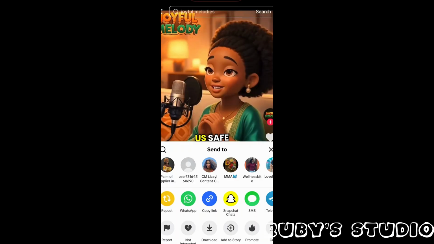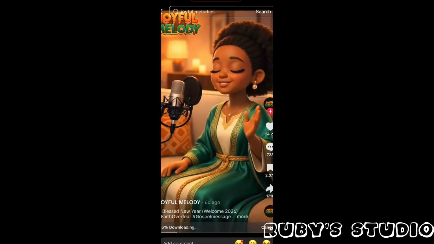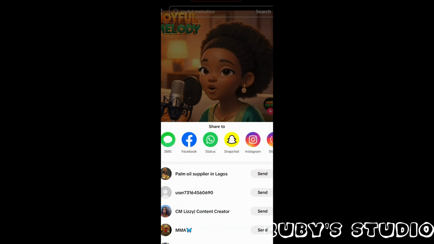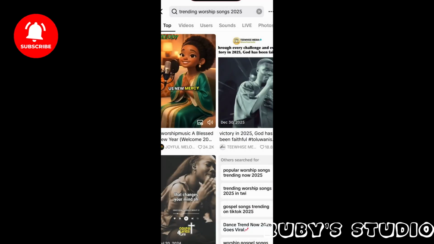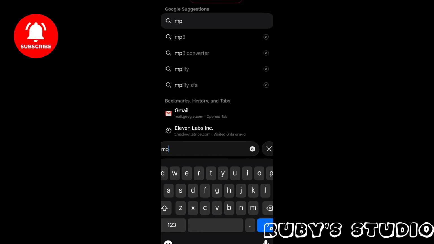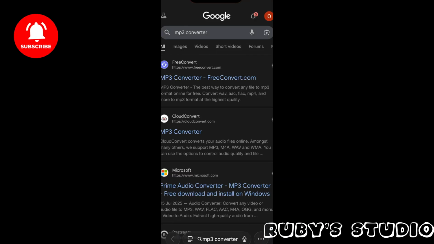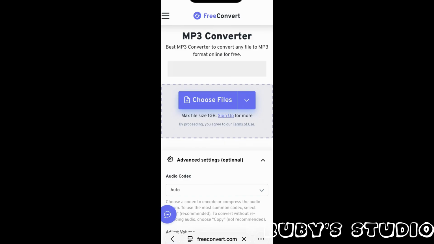So we have been able to successfully download our musical video from TikTok. This is the song I have chosen to use. We go back to our browser and we search for MP3 converter. After searching for MP3 converter, you click on the first one. It is a free converter. You click on it and then it takes you to this interface.